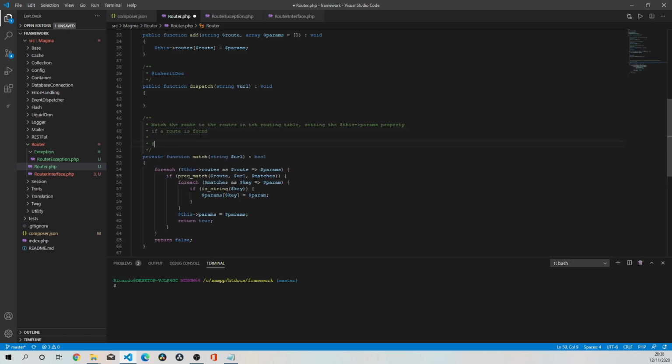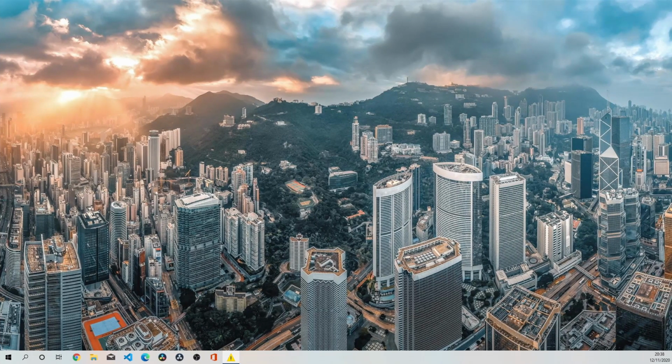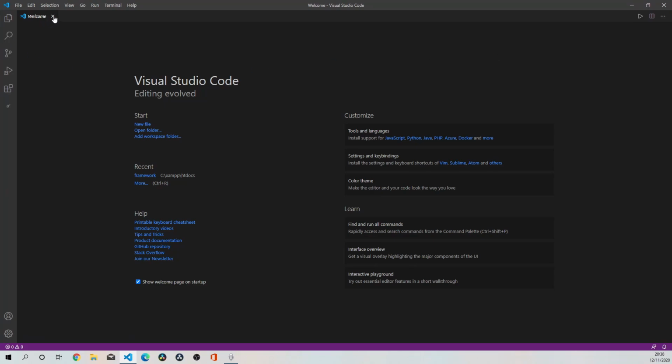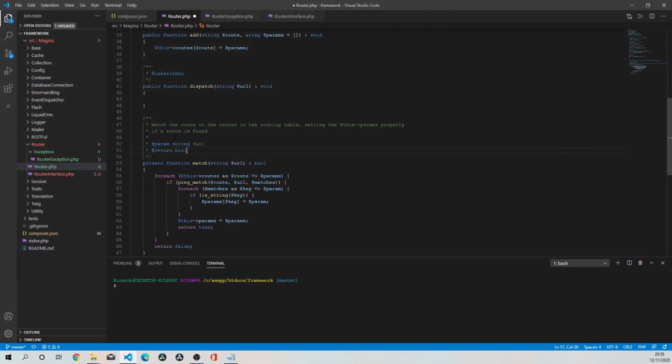So it takes an argument which is a string, which is a URL, and it returns a boolean, or bool. Oops, what I've done there is I've closed my program down. Right, so now we can actually use this method within our dispatch class.